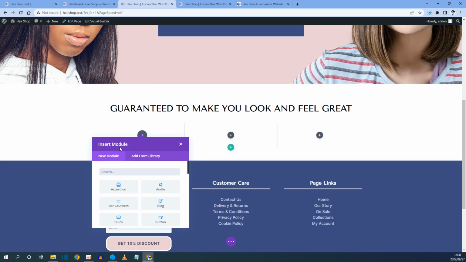So for insert module, we're going to use a blurb module. So I'm going to type in blurb, and that's how you spell it if I am not pronouncing it too well. And then let's select that module.